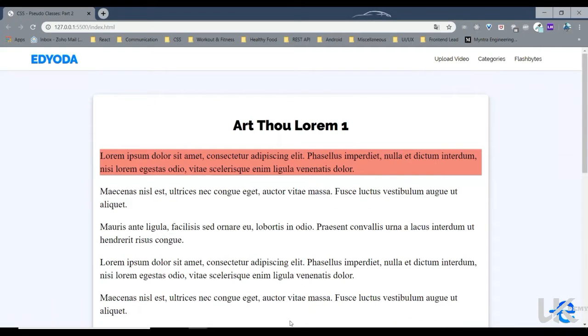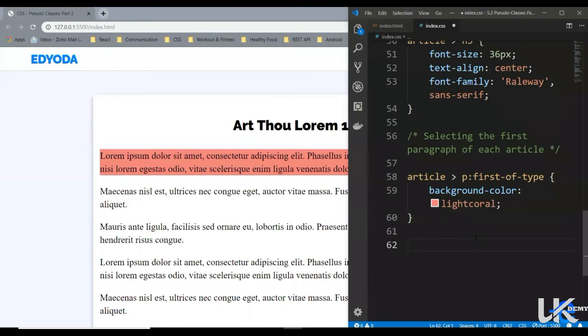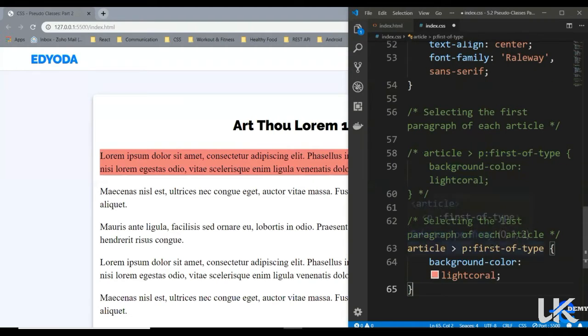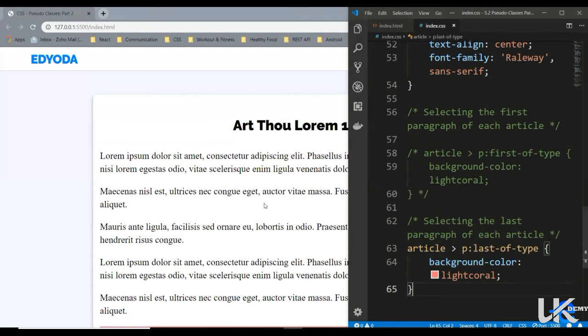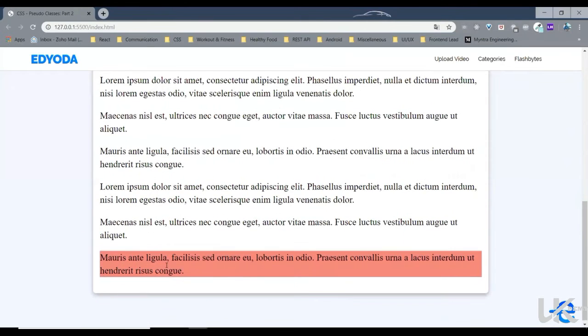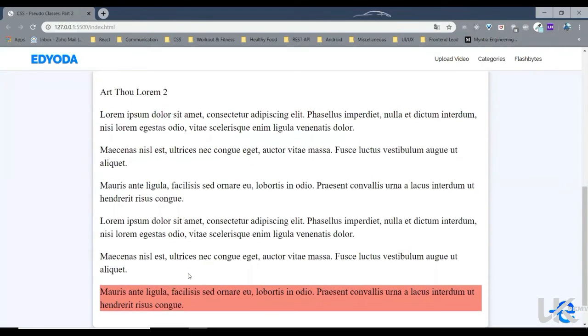All right. Similarly, let's try selecting the last paragraph of each article. Let's comment this. Let's copy this and comment it. Let's paste it here. So instead of first of type, now we can use last of type. Let's save it. And as you can see, the last paragraph is highlighted for the first article and the last paragraph is highlighted for the second article.